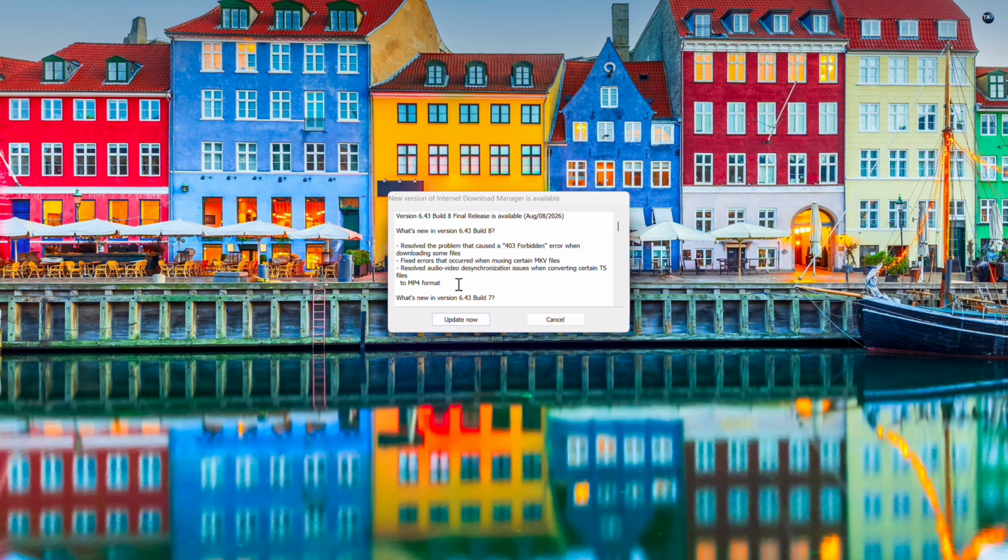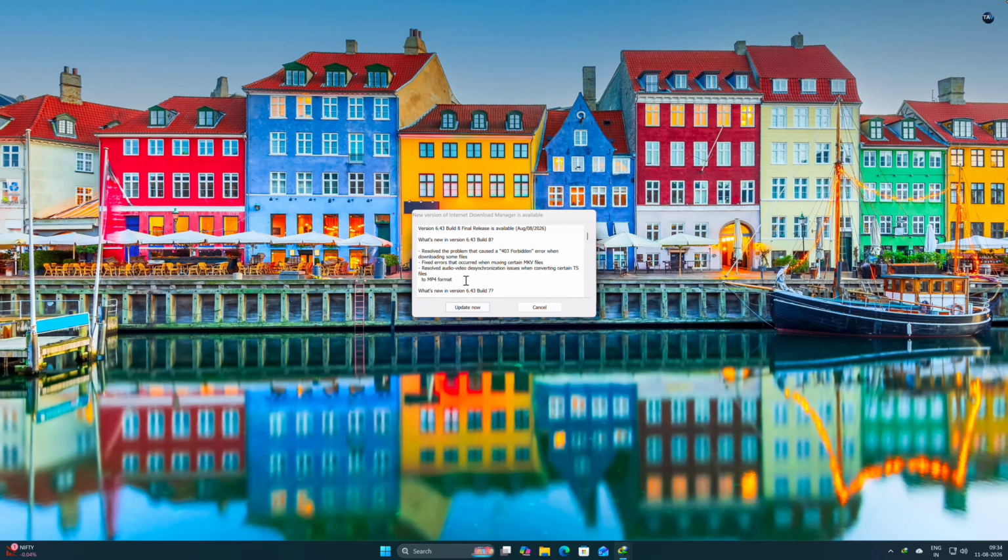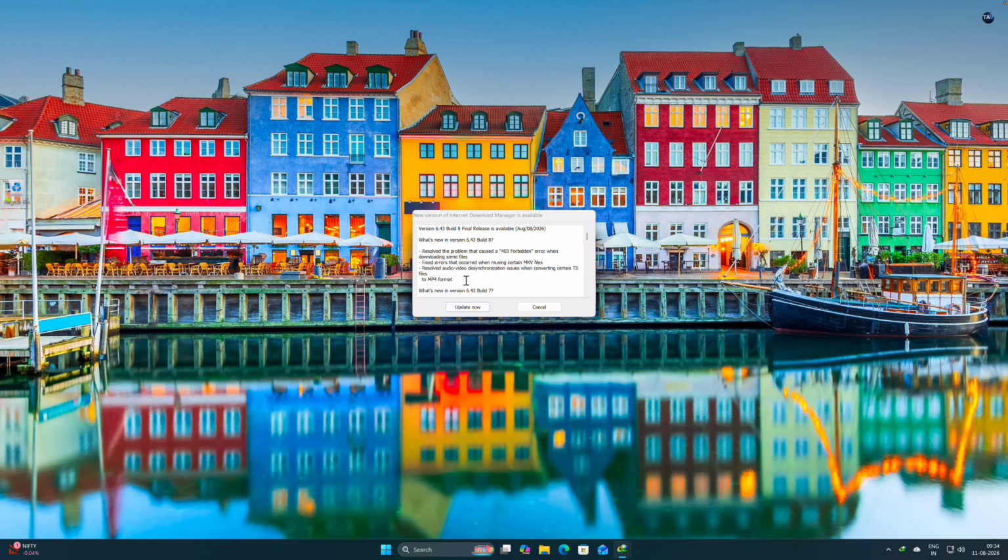A video file contains a video stream and an audio stream, and they need to remain synchronized throughout the playback. When a TS video is converted into MP4, IDM has to process those streams and create the new file. In certain cases, the resulting MP4 could have synchronization problems. You might notice the audio arriving slightly before or after the corresponding video. The longer the video plays, the more obvious the difference can sometimes become. Build 8 addresses this particular synchronization problem for certain TS to MP4 conversions.